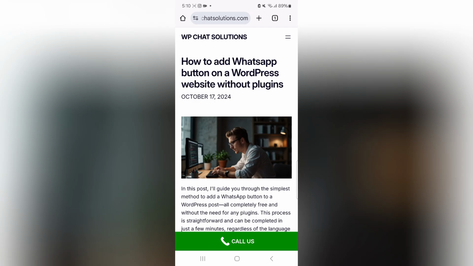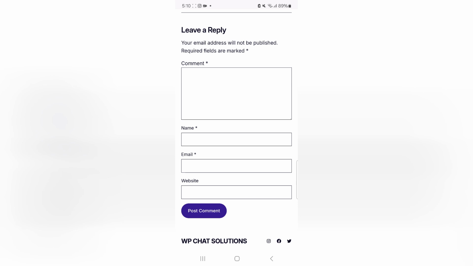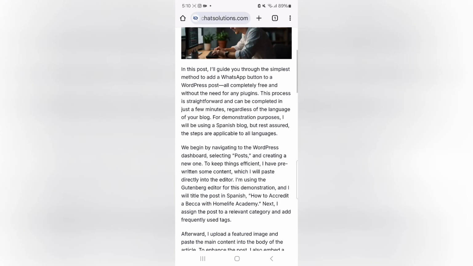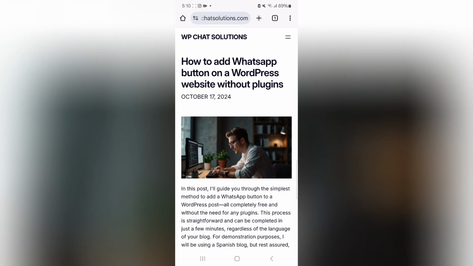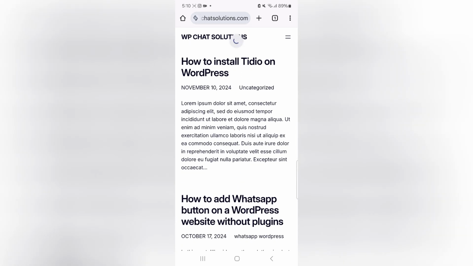So I'm back to my WordPress site on my mobile device, and remember to clear the cache. I have already done so. I'm going to refresh the page, and I'm scrolling down, and I'm actually not seeing the footer that I have created. I'm refreshing the page again, and I am not seeing the footer at all. So let me tell you exactly why this footer is not appearing.